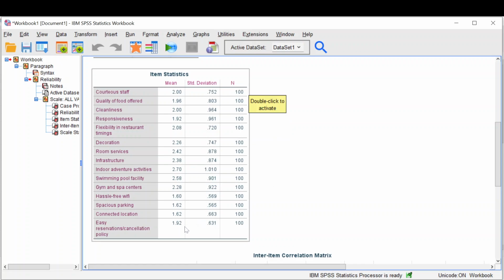So you can see here that they range from about 1.6 to about 2.7. And that range tells us essentially overall how much they felt or how much they agreed with each of these measurement items. So if they agree that there's courteous staff, good quality of food, cleanliness, and so on.